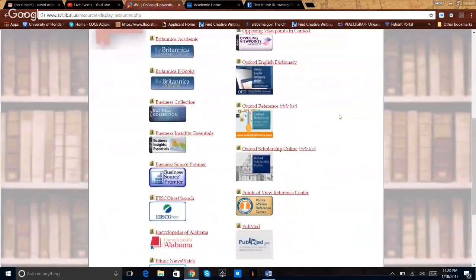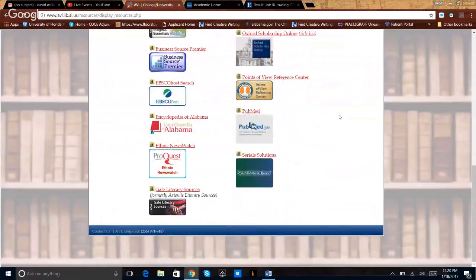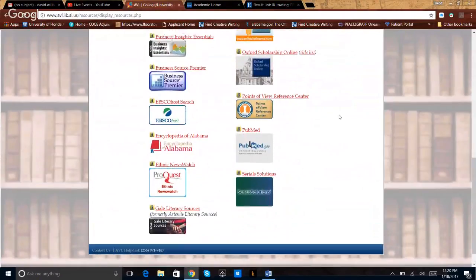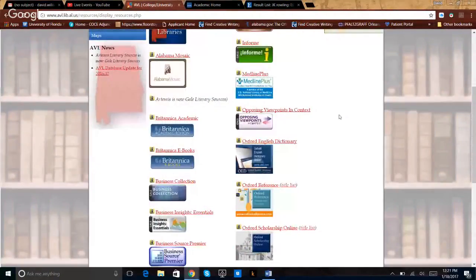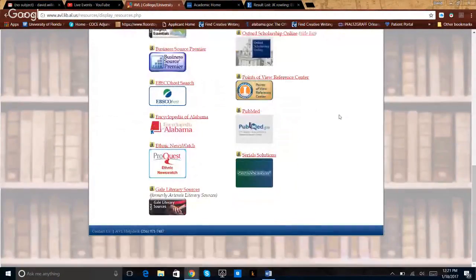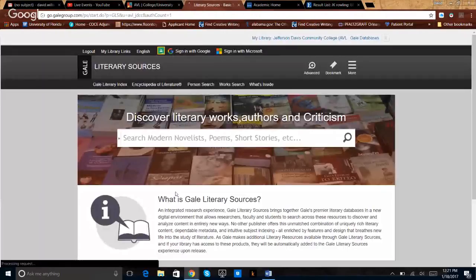Let me just take a look at other things on the Alabama Virtual Library. There's several things here that you can use, not necessarily for this project, but like the Gale literary sources that will take you to a number of different sites that you can use for your research purposes on the poetry, fiction, and drama essays especially, okay?